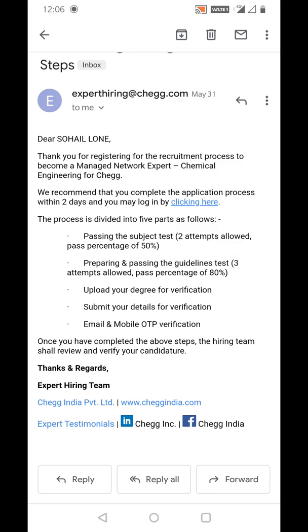And then there will be a guideline test. In the first test you will be having 2 attempts. If you fail in the first attempt, you can take another test. In the second one, you have 3 tests. If you fail in the first test, you can take another. If you fail in the second, then you have 3 tests basically. So 3 attempts, and then you have to upload.